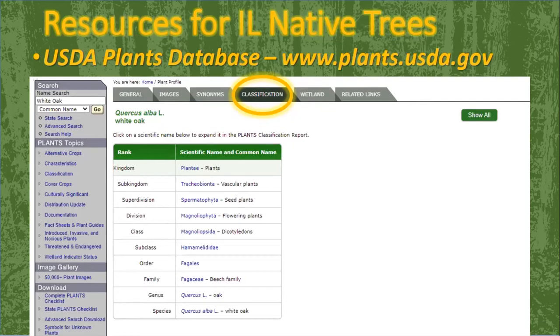You may see a scientific name on a plant list that you don't recommend or don't recognize. Here's one of those places where I go to try and figure out what exact species we're talking about if there's some confusion. And I feel like USDA does a real good job of keeping that area of the website updated.